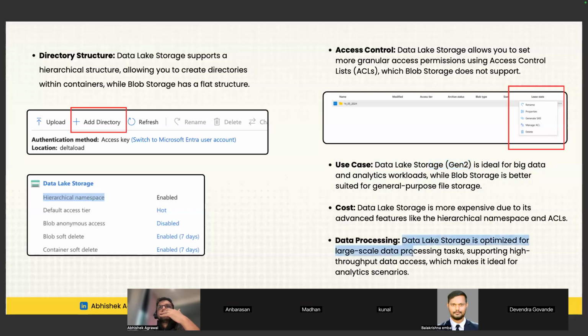Data lake storage is optimized for large scale data processing, supporting high throughput data processing, which makes data lake storage generally recommended for big data analytics workload. Reason being that it has a directory level of access and it has permissions. So whenever you're working in Databricks, you generally prefer to store the data in Databricks itself.